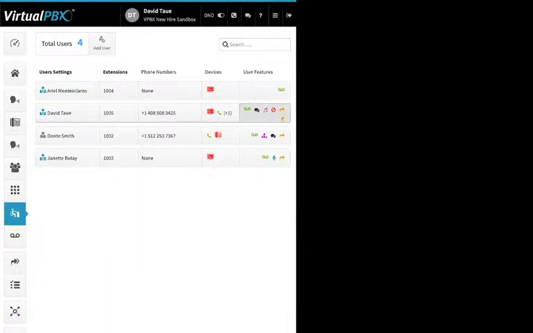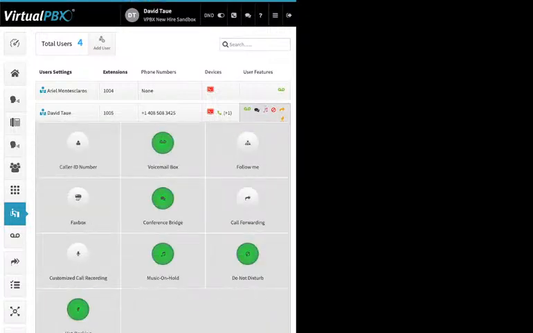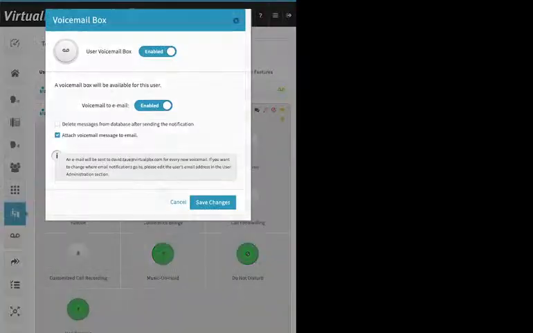All right. Then we have a bunch of user features. Here we go. First up is voicemail, right? It's most commonly used. This is the default settings for a voicemail box. Voicemail boxes can hold up to 100 messages. After that, they are full and won't hold anymore.